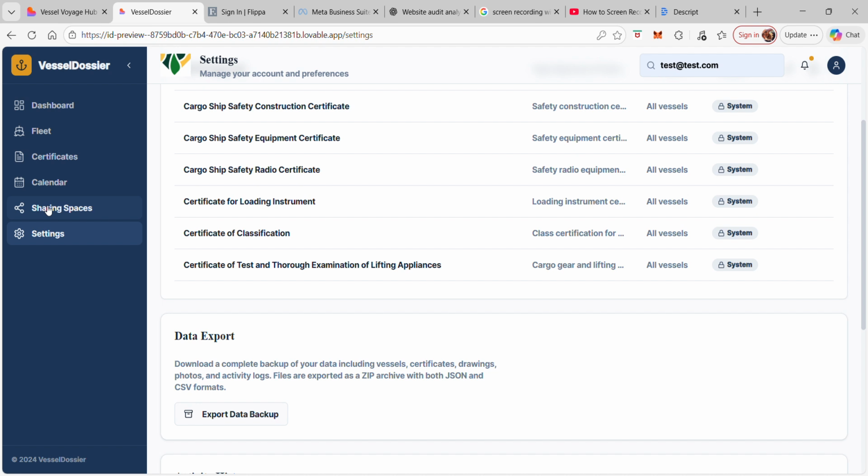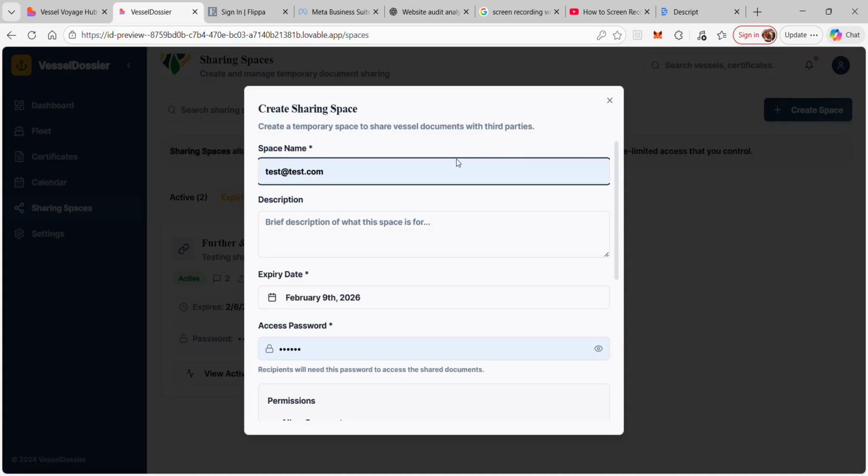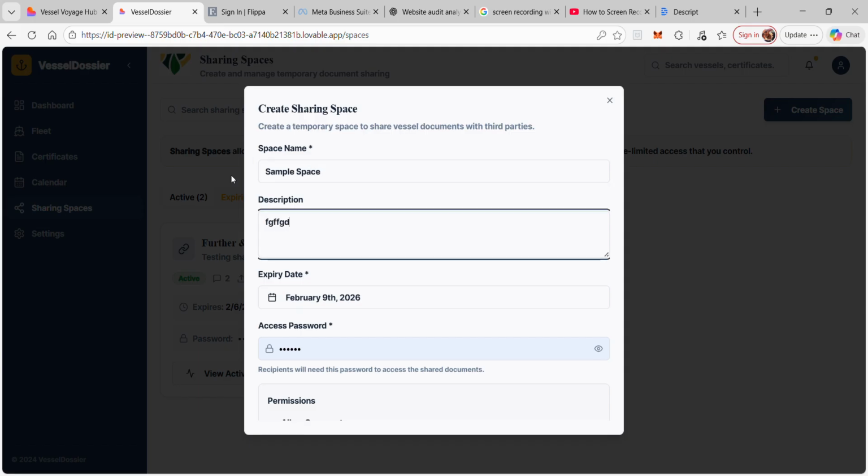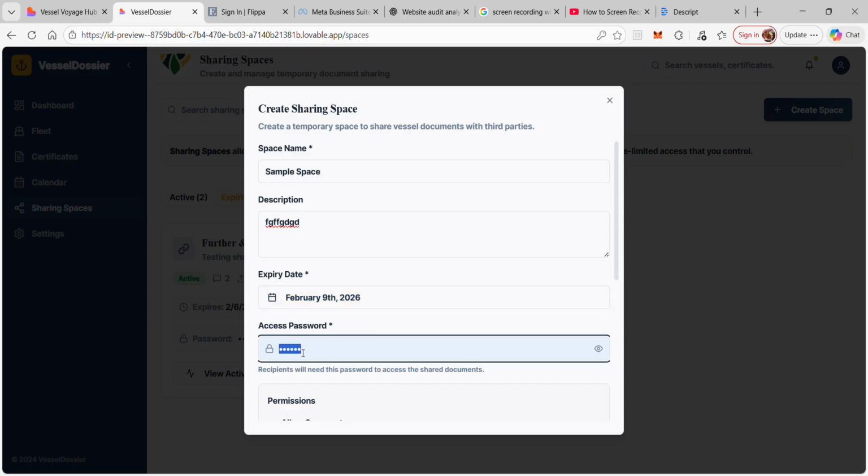Now the big thing about the platform is the sharing space. What this does, you actually create a space depending on what you want to do. For example, let's say sample space, doesn't matter the name, some description. You select the expiry date of the space, by default it is 1 month, but you can extend it to whatever time period you want. You create also a password.